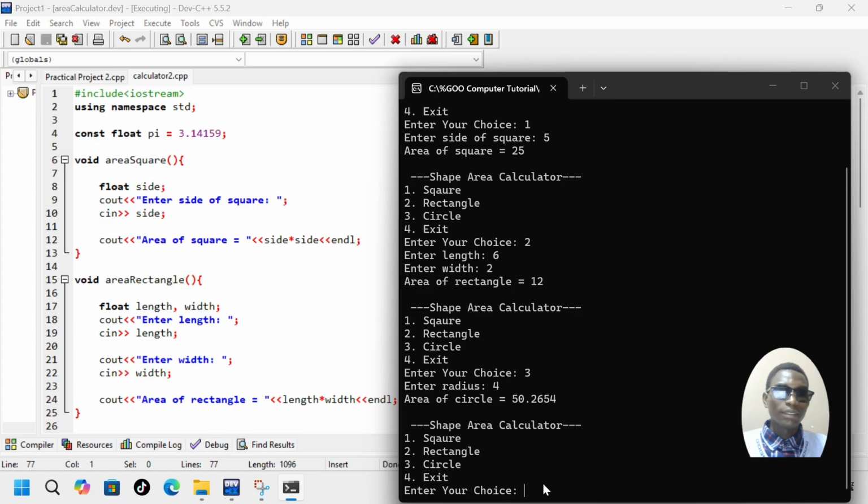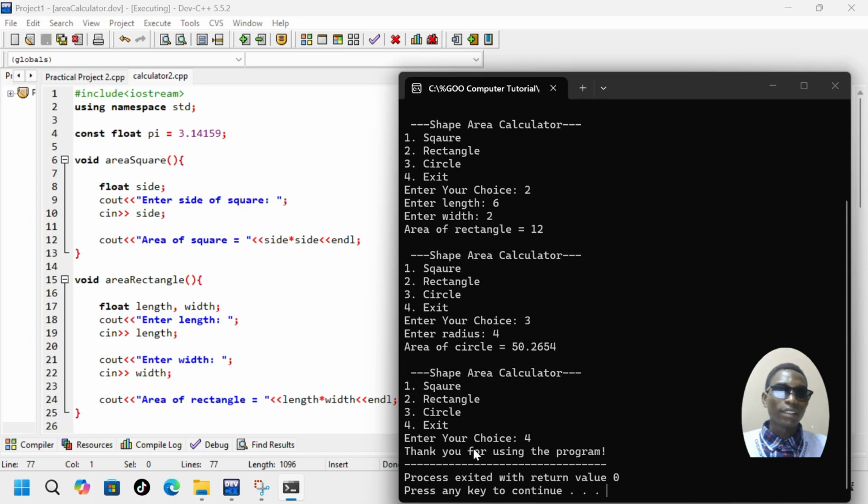As you see here, we can still work on these areas, but also we can make exit by just clicking 4. Let us use option 4, and then click enter here. You see, thank you for using the program. And the process is now returning value which is 0, meaning that our program has now ended.